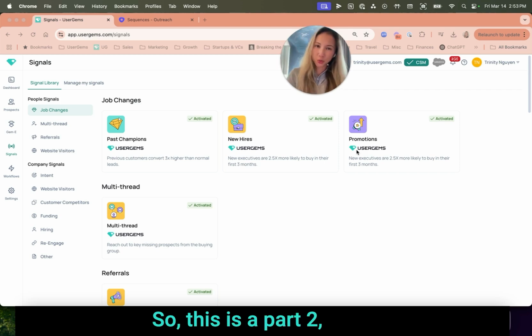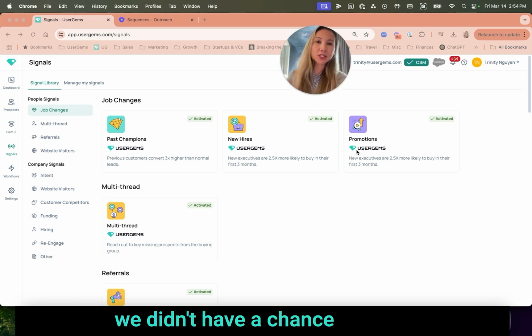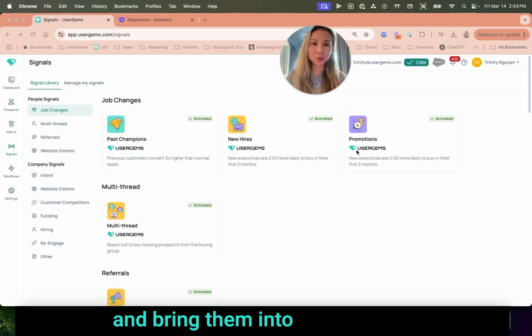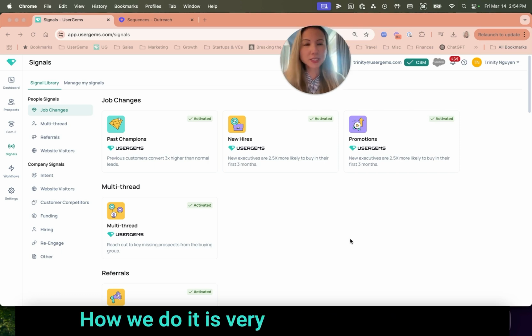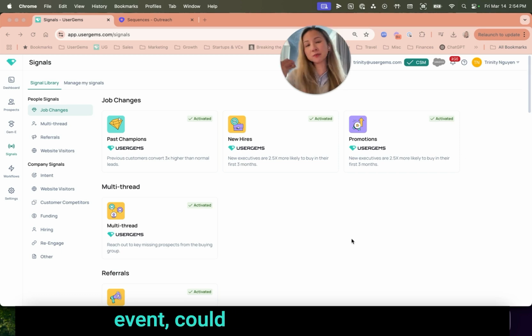So this is part two, what to do after the event. How do we reach out to folks that we didn't have a chance to meet and bring them into the pipeline? How we do it is very similar to part one. So we get a list of attendees. Either could be an in-person event, could be a webinar event.